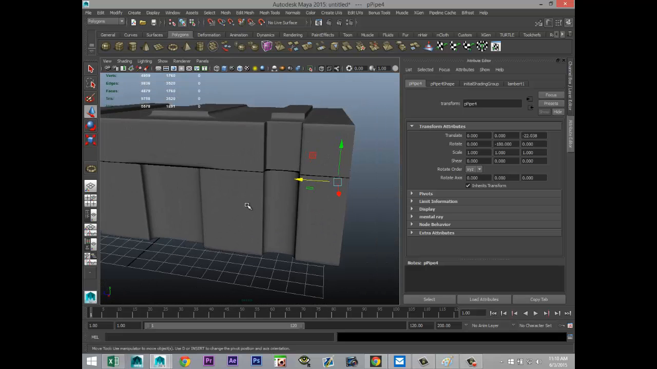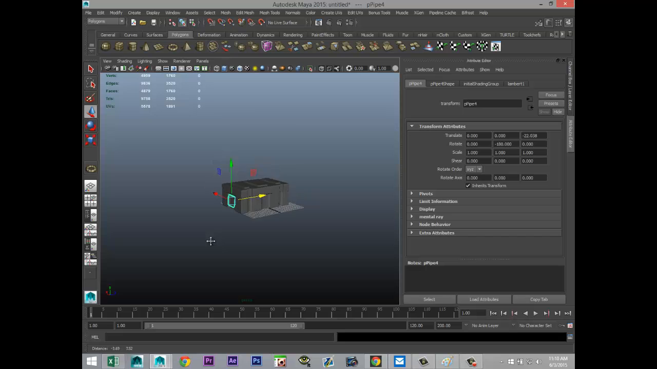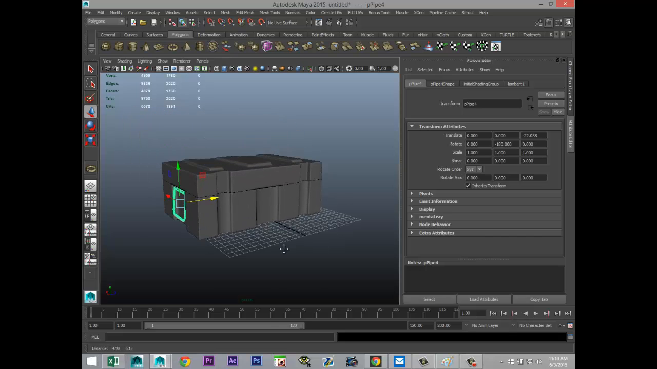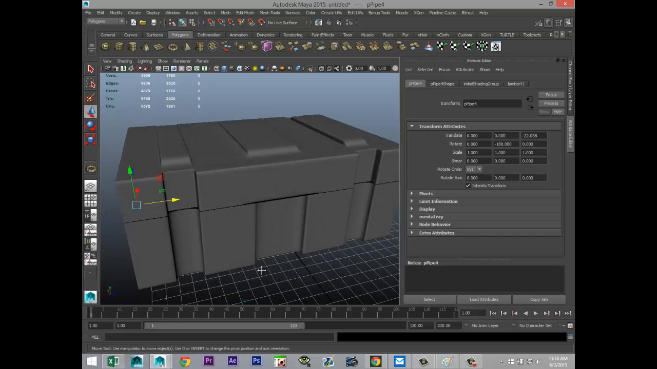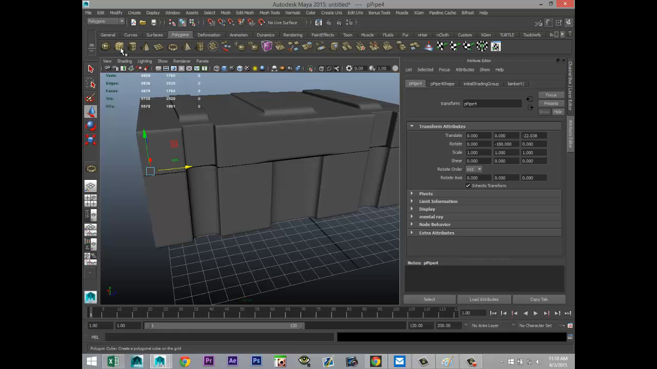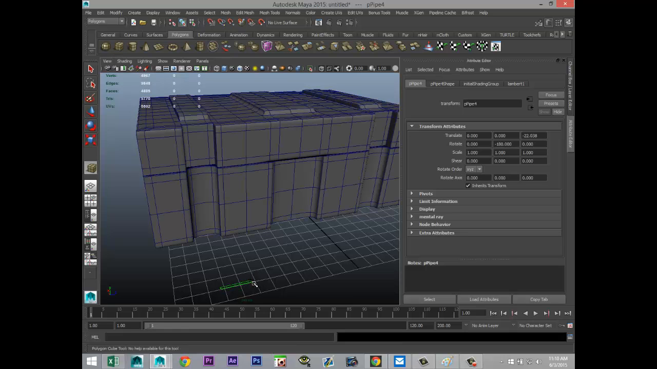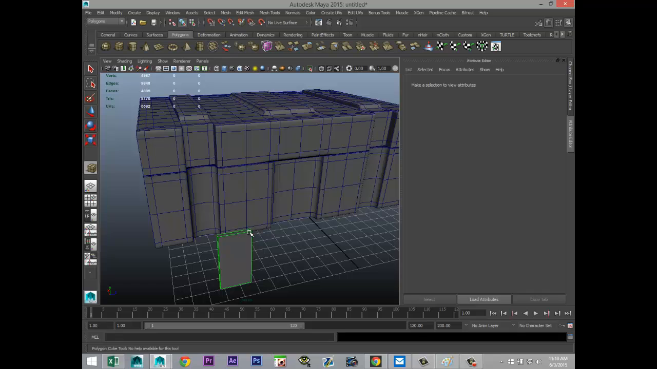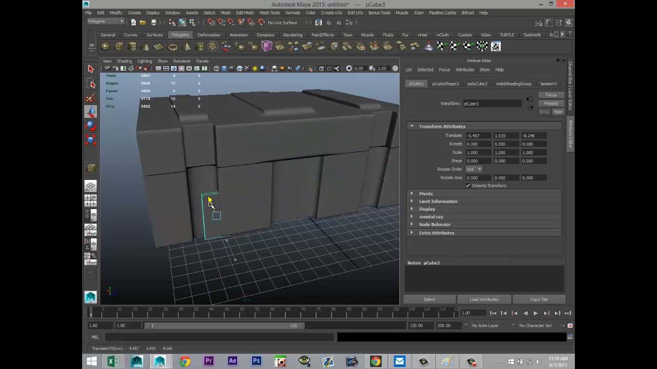Now we need to have some latches. And what we'll do there is we'll create a polygon cube. We'll pull that up and we'll move that in.